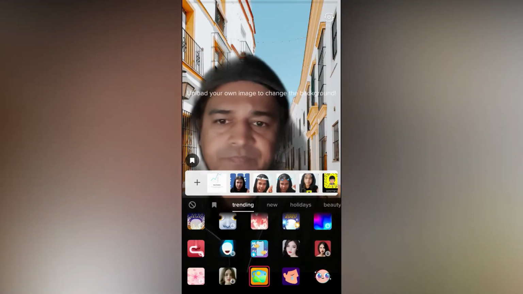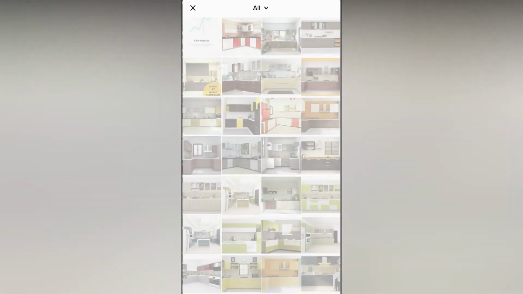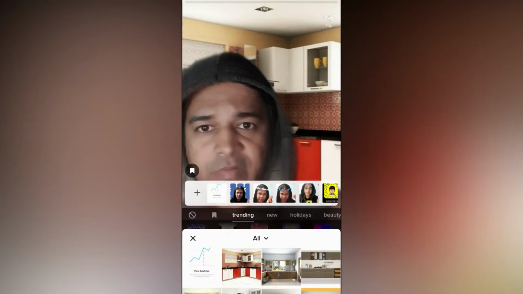Okay, this is the picture. Likewise, let's choose a picture from the background. Let's choose a picture for background. Okay, let me choose this one. So as you can see, the background change.